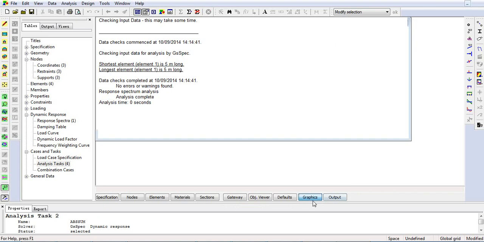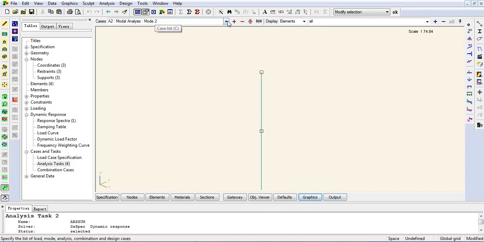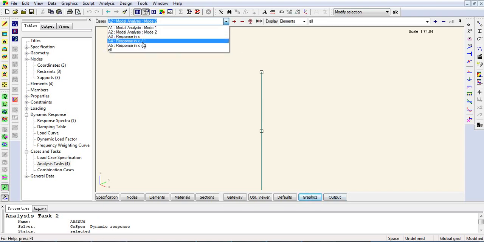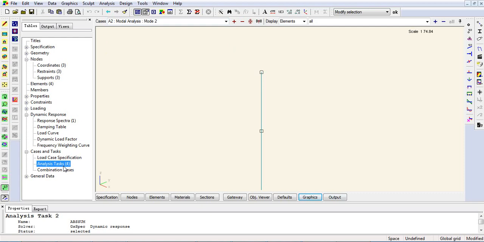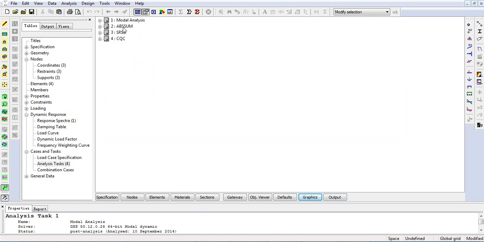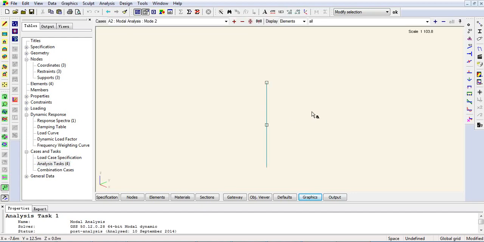Okay, so let's have a look at the graphic. At task, it says response in X, response in X/1, response in X/2. So in this case, the response in X in A3 will be the absolute sum result. A4, there will be the SRSS result. A5, there will be the CQC results based on the sequence here. Okay? So what we need to do right now is to select, for example, this is the absolute sum, and we can open the default image.